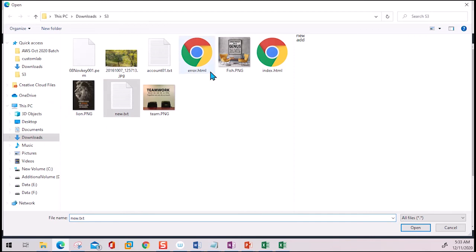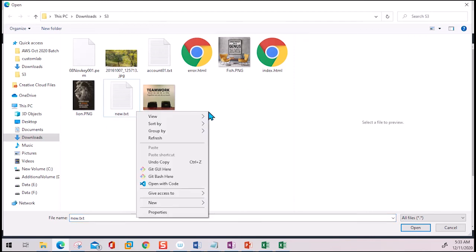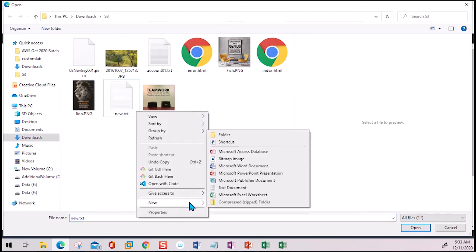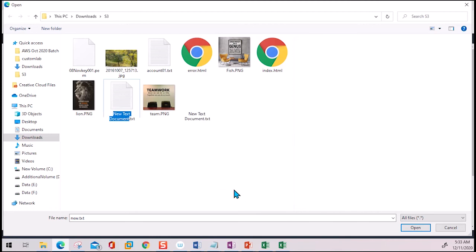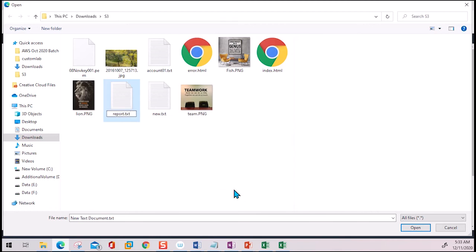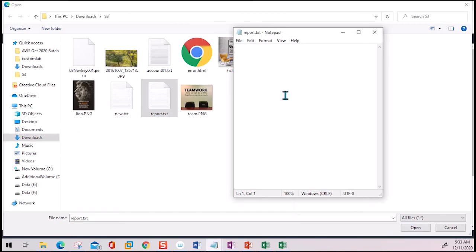And if you don't have any file here, what you can do is just right click here and you can create a new text file. So let's create a new text file, and here I'm going to call this report file. So it's a report, and within this file, I'm going to edit it right from here. So I'm just going to add to it.